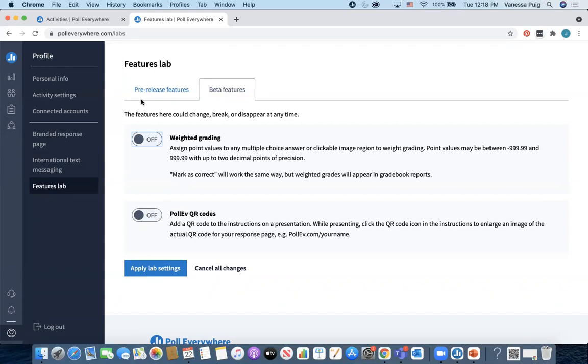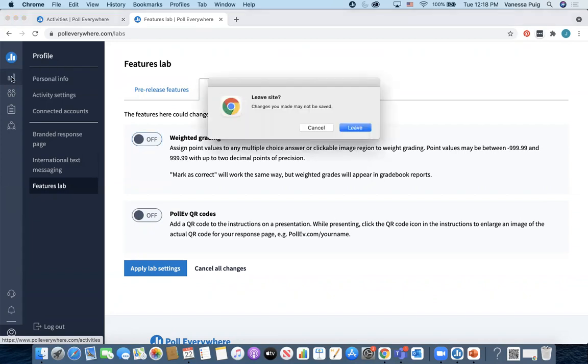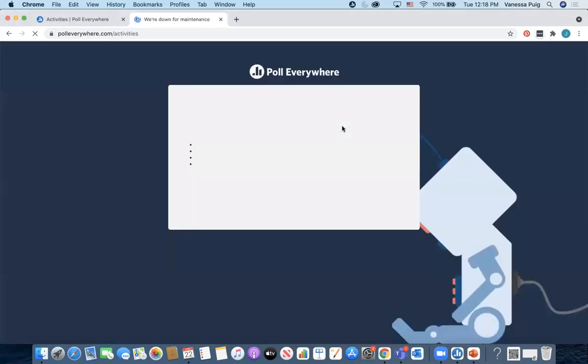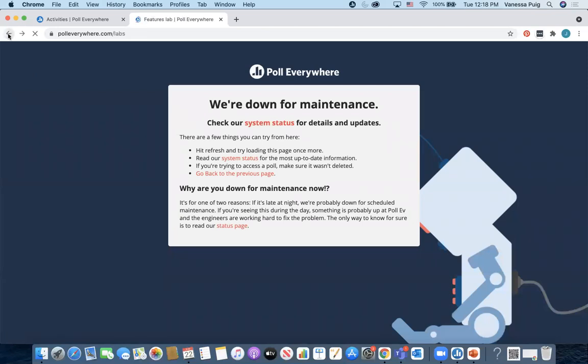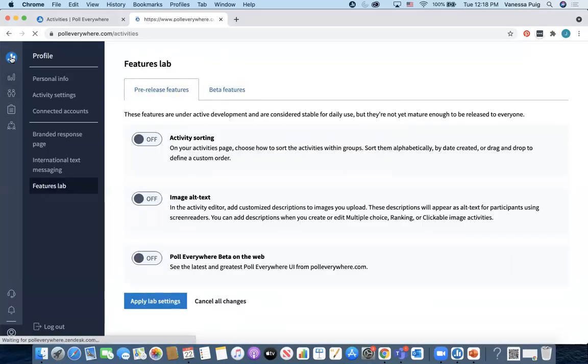So if I want to go back to that main page where I had all of my polls, I can either click this Poll Everywhere logo at the very top or hit activities, which is this graph icon right here. I'm going to click on that. Oh, that's not good. Let's try this one more time.